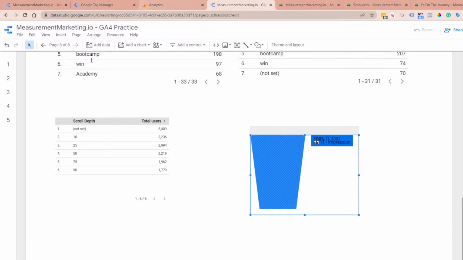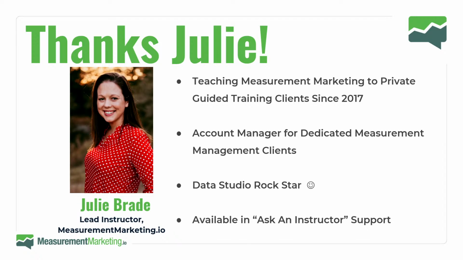But again, this is not a workshop on exactly how to use Data Studio. So for those of you that already know that, you're good to go. If you don't, use Ask an Instructor Support and we'll guide you through that. She's at Ask an Instructor Support. So if anybody's got any questions on that, feel free to reach out to Julie there.